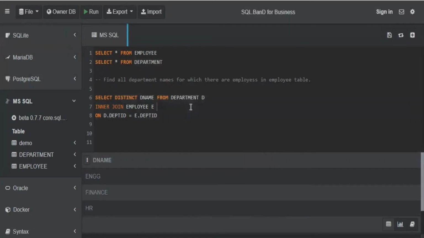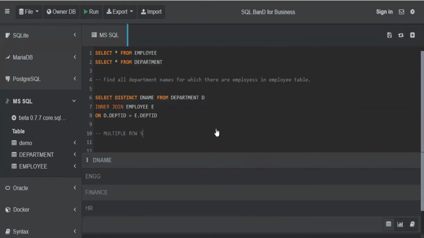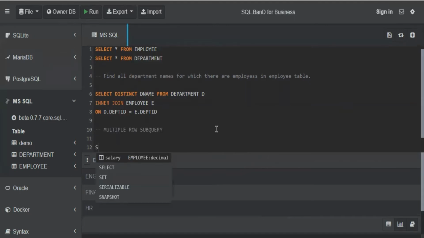So notice one thing: in this scenario, we have to search based on department IDs from the employee table. So there can be multiple department IDs, right? So this is a case of a multiple row subquery. Okay, so let's see how to write the query.